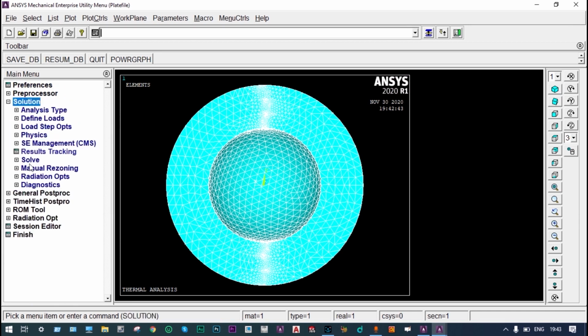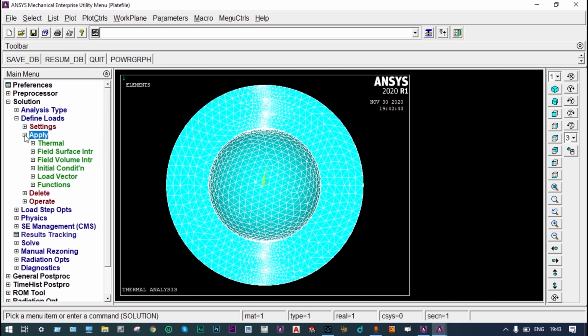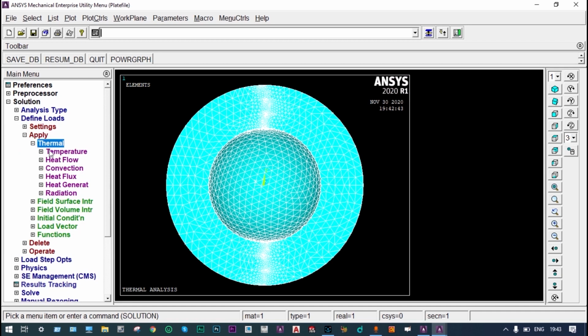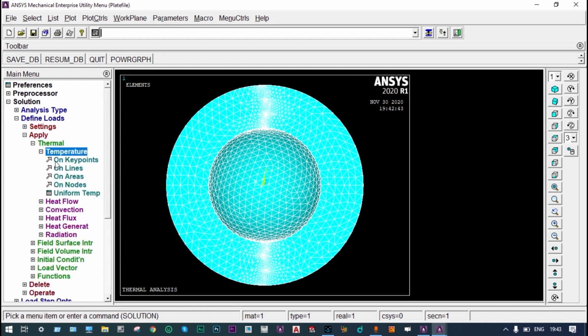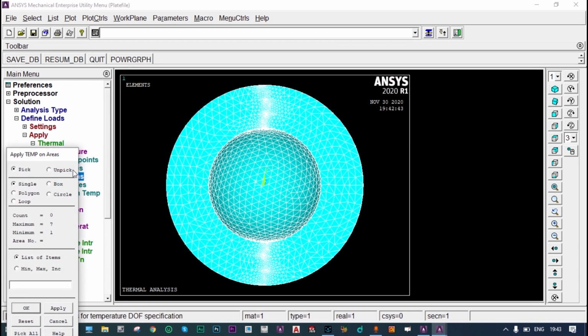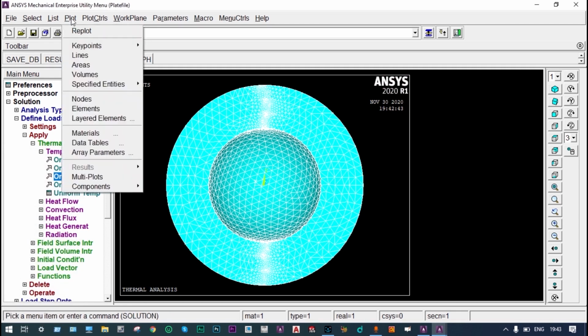So solution, define load, apply thermal temperature to be applied on specific areas. But before that you have to identify the areas, because selection of areas in ANSYS is a little bit difficult, so better to identify those areas in terms of numbers. Then you can provide area numbers easily. So what we'll do is, let us plot areas.